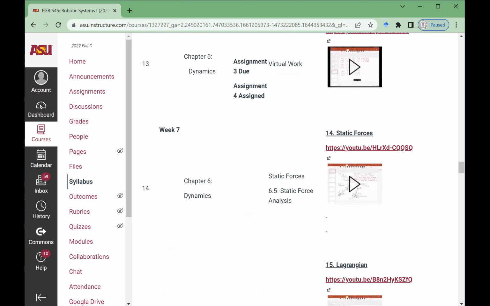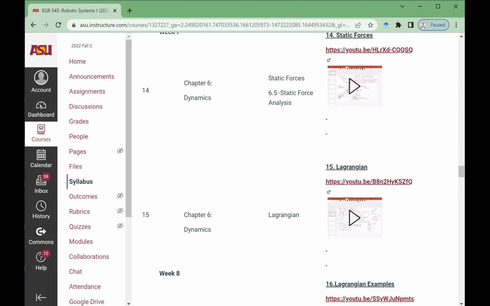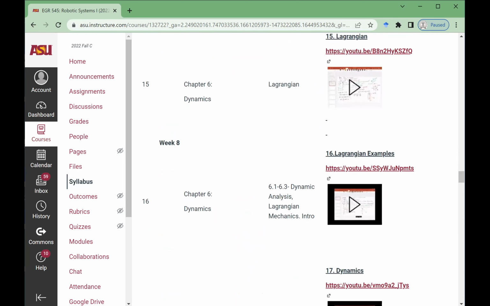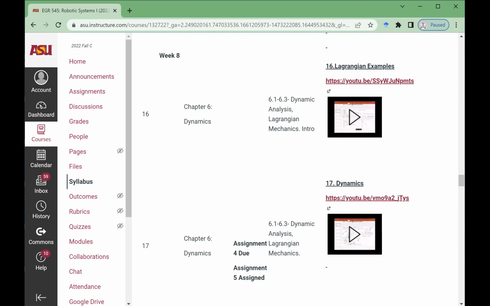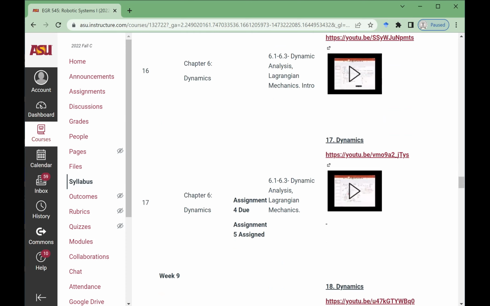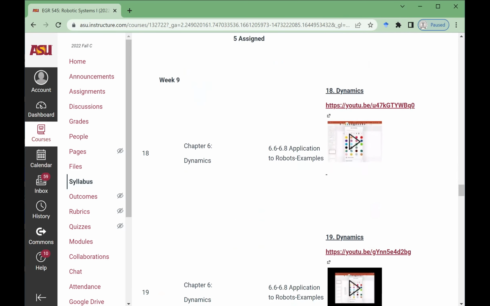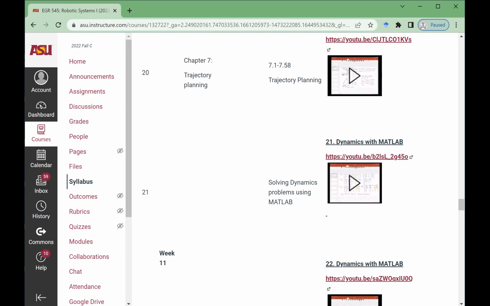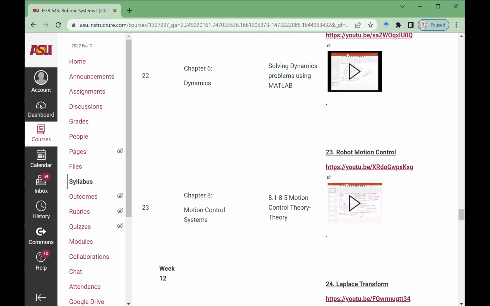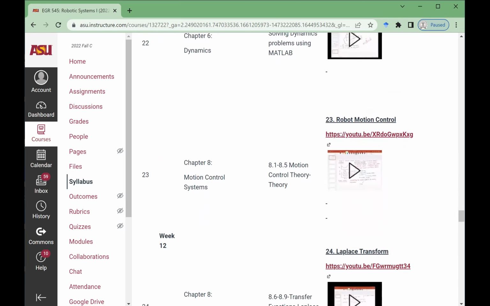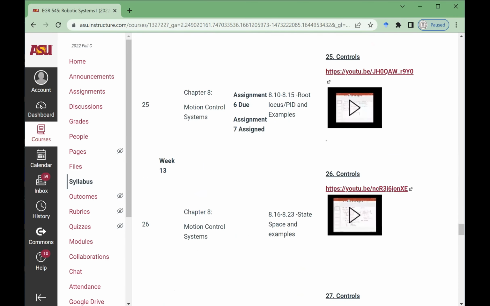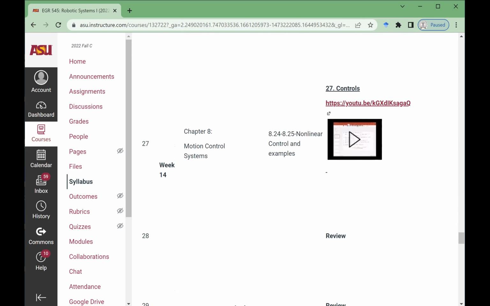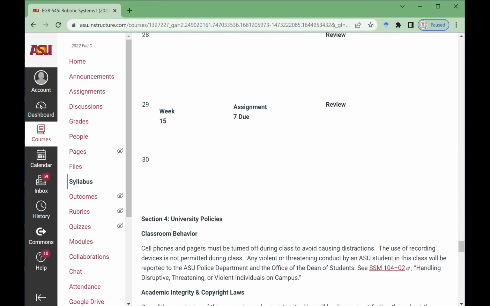We will do the static force analysis, Jacobian and everything. Continue on to the dynamics, Lagrangian dynamics. And then we are going to use Matlab to generate the equations of motion automatically, solve the equations of motion. And then we will look at applications, trajectory planning. And then finally, we will look at the control systems theory, how to control. Then we'll talk about the root locus, state space. Then we will look at PID control, nonlinear control.